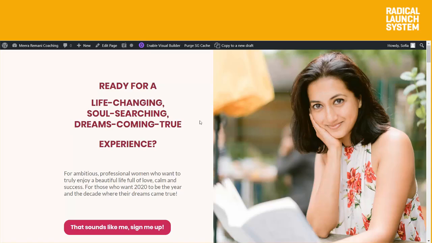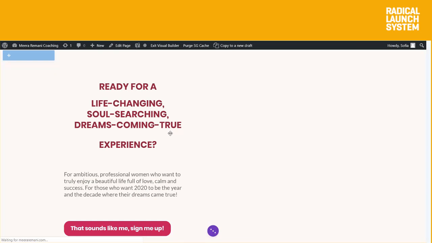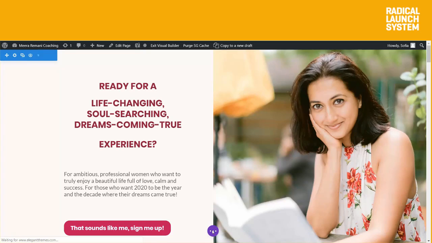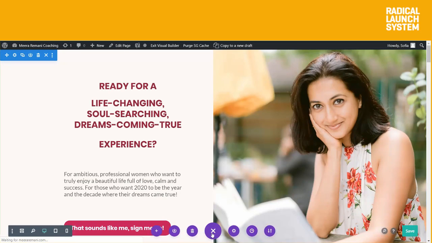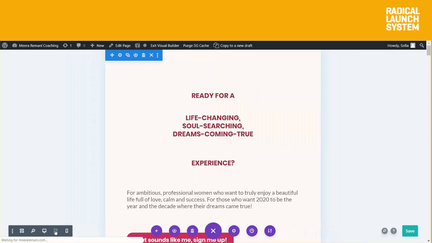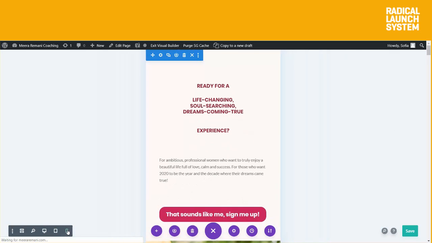So the first thing that you have to do is go on to here where it says enable visual builder and press on that. And what you're going to get is the layout of the back end of the page. And as you see, we've got the desktop view, but you can also look at that as a tablet view and as a mobile view.